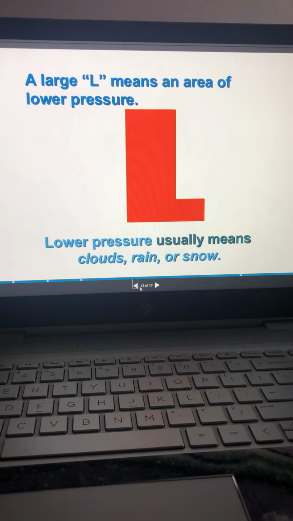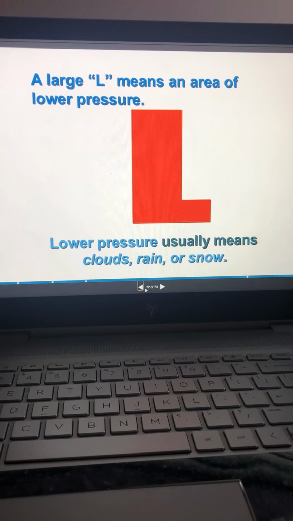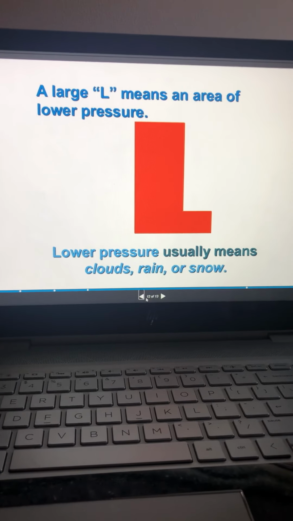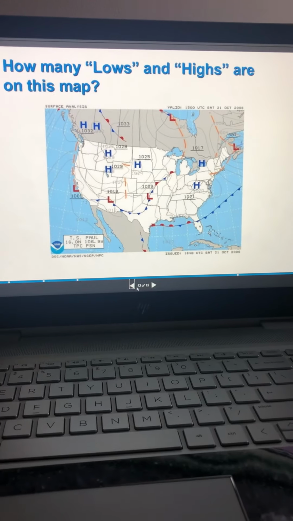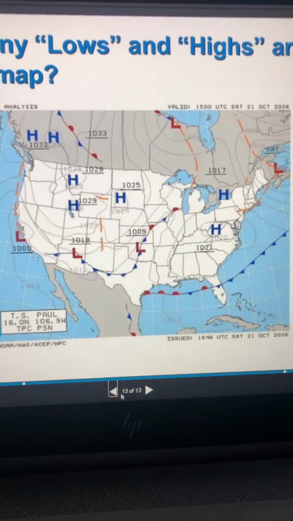A large L means that the area is going to have a low pressure. A lower pressure usually means clouds, rain, or snow. How many lows and highs are on the map? Well, you can easily count them, but this is what a typical weather map looks like.